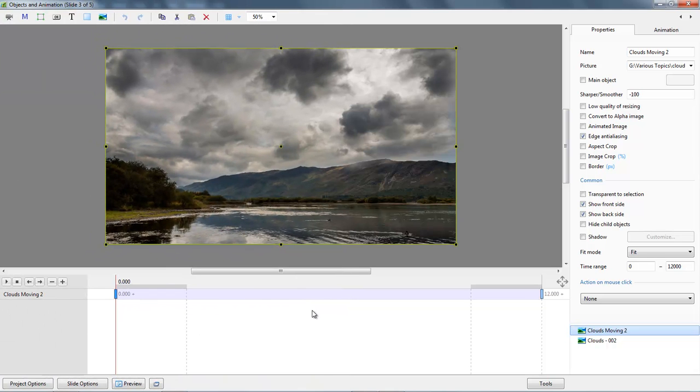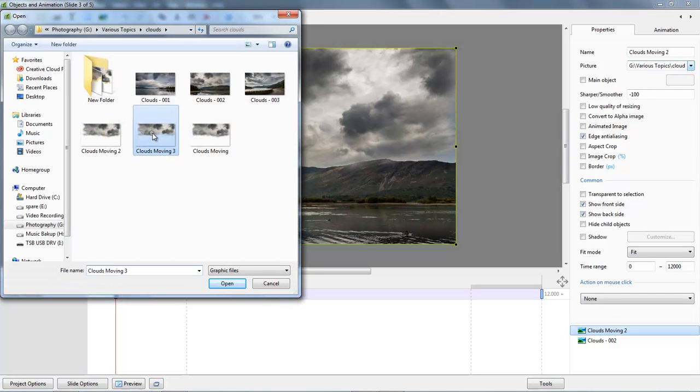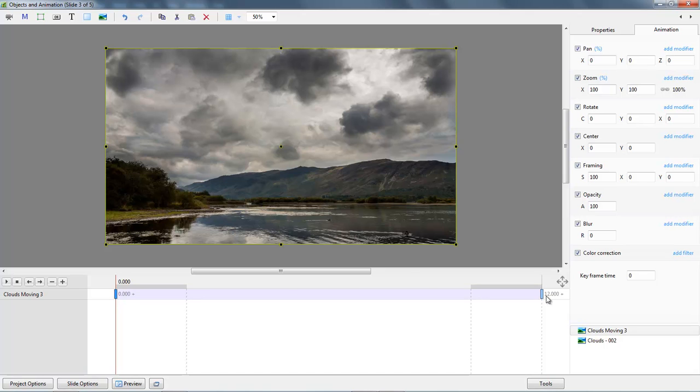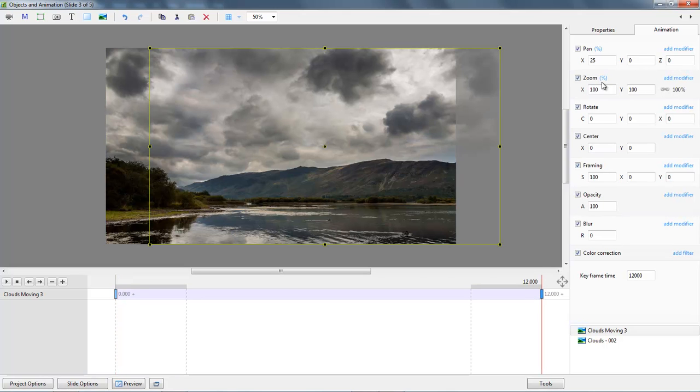So coming back into the objects and animation screen, I do need to change this. I did save it with a different name. I called this one Clouds Moving 3, so I'm just going to switch that. There it is. And I wanted to reduce the movement in the clouds. The movement between the first keyframe here and the second keyframe is 25, and that's a little bit too much, I think.